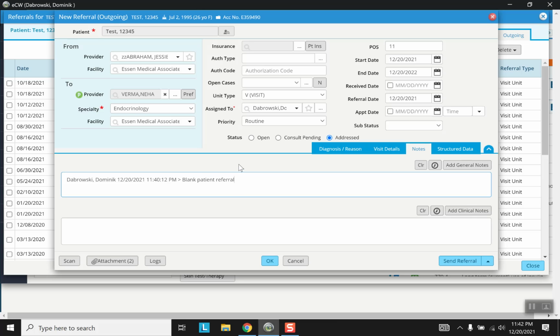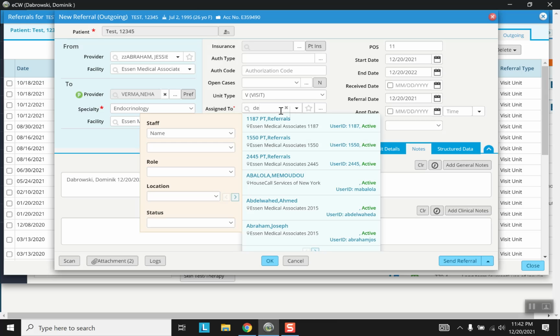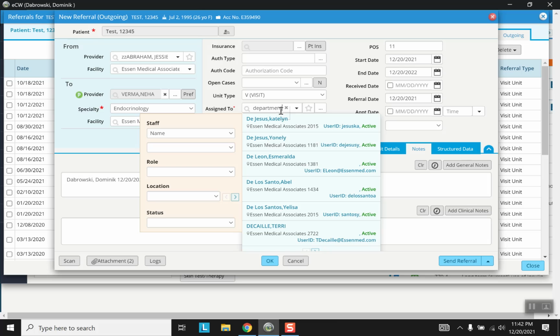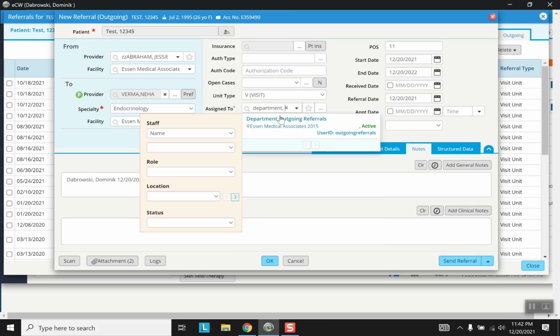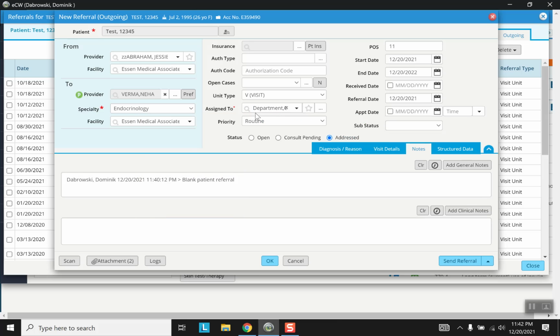But there's a few other things that need to change also. For example, assigned to requires a very specific assignment, and that is the Department of Outgoing Referrals. If you don't click that, then you will not be able to send the patient out, and you'll have to deal with the patient in at Essen.